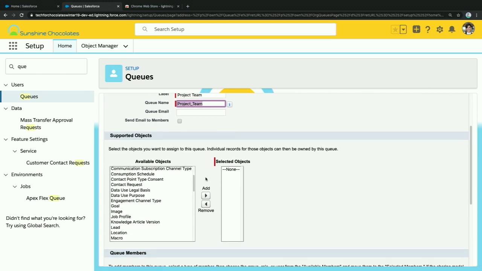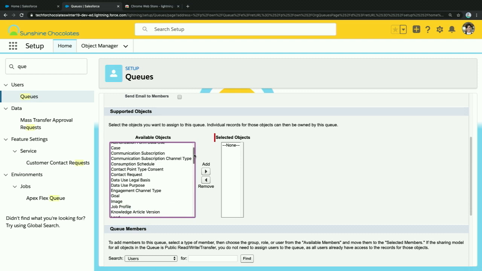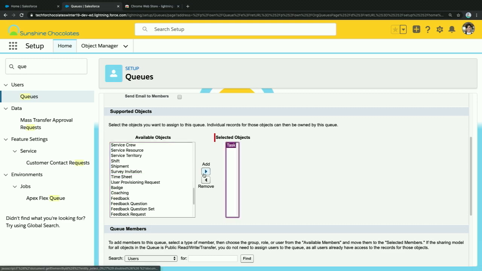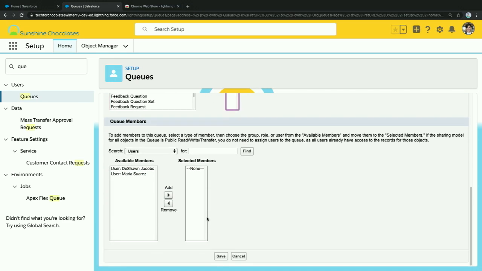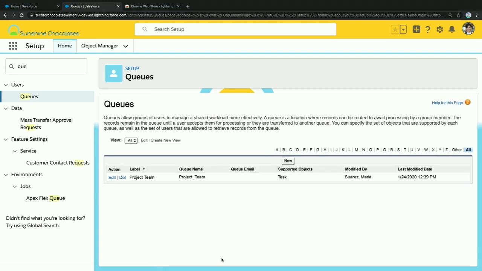And here's where I can select, this is what's new. Here's where I can select what are the objects that are available for this queue. So if I scroll down, yay, brand new this release, I can now add tasks. So I can have that shared ownership there. And let me go ahead and make my queue and add Maria and Deshawn as my two queue users. Awesome. So I've created my queue and it's supported on the task object.